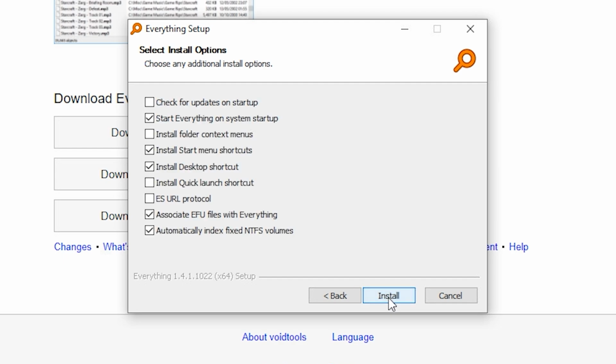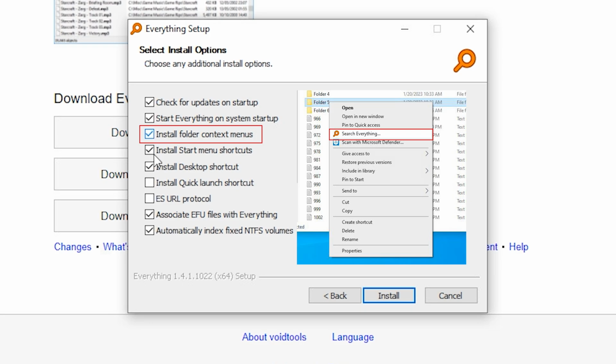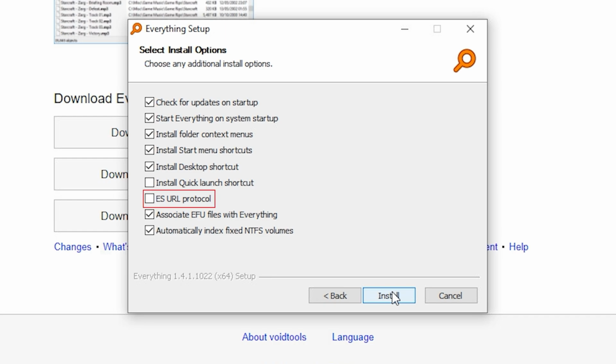On the next page, we have more options to choose. Most options should be fairly self-explanatory. Of interest are the Install Folder context menus, which will add the Search Everything option to the right-click menu on folders, and the ES-URL protocol setting, which will set Everything to open when using ES: links.